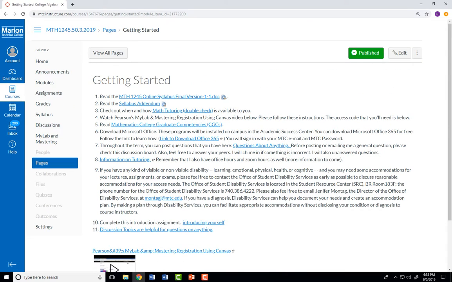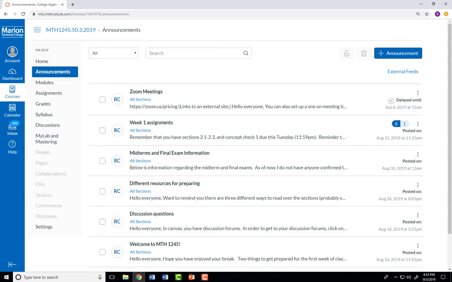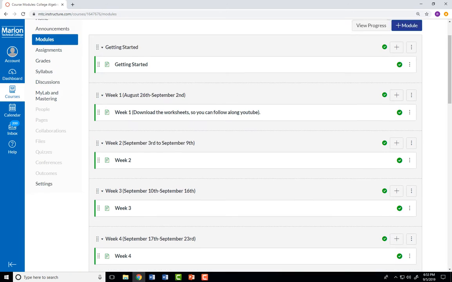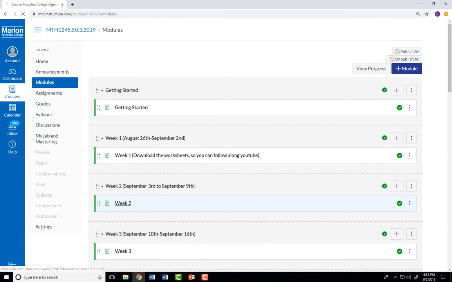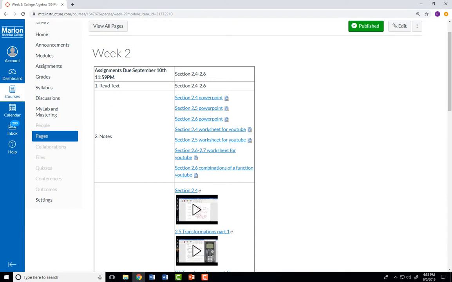The ones that you generally want to use are your announcements, so you can see what I'm posting, and then specifically your modules. For example, we're going to go into week 2, and week 2 you have the following. The idea is you want to read the textbook, which we'll get into in a bit, your notes, which is a PowerPoint, and then I have a worksheet. So there are two types of notes.